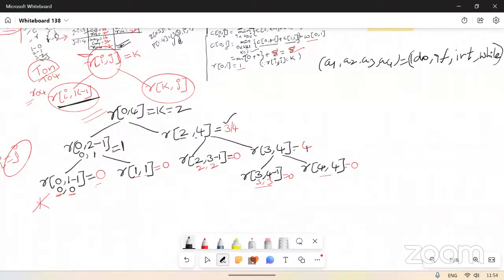Right. So if it is 1, it means do. 2 means if, 3 is this, 4 is this. 1, 2, 3, 4. Right. So based on this table, what is the k value here? What is the root node?